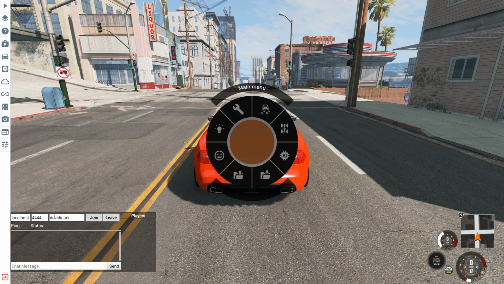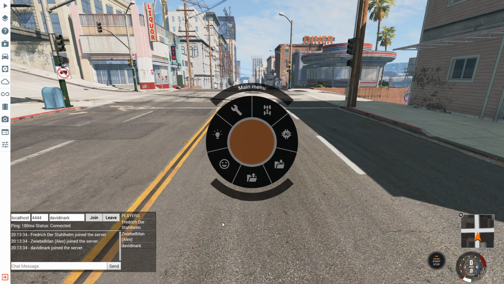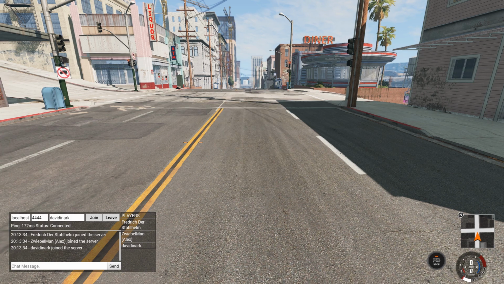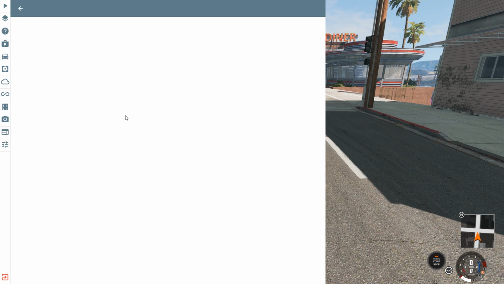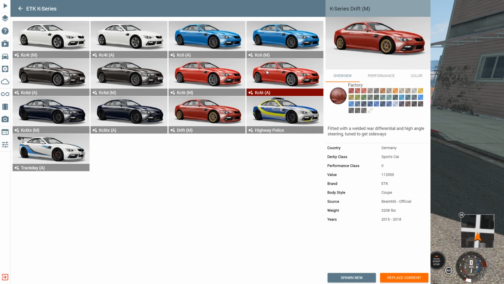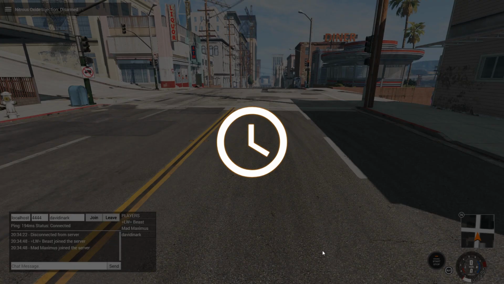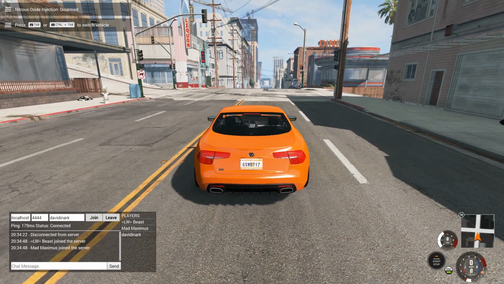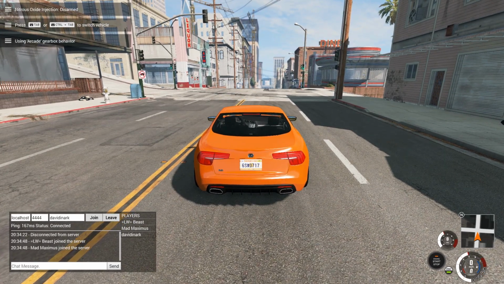Once in here, the only thing you should change is your name if it doesn't say what you want it to say. Otherwise, just hit join, and it'll take a few moments, and it should pop up there and say that you are connected to that server. Then the next thing you have to do is spawn in a new vehicle. So go pick a vehicle that you want, hit spawn new, and boom, you are now in the game driving around.